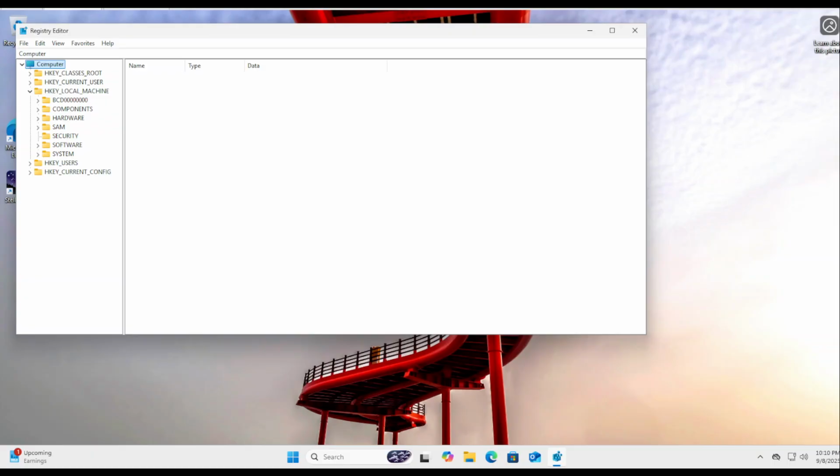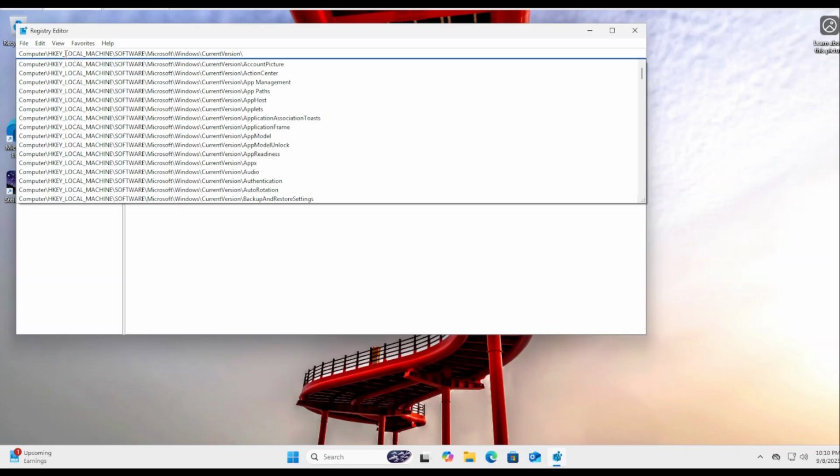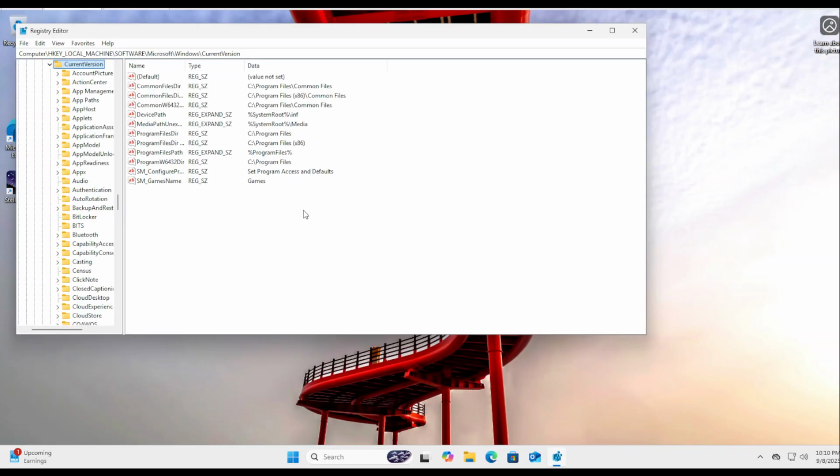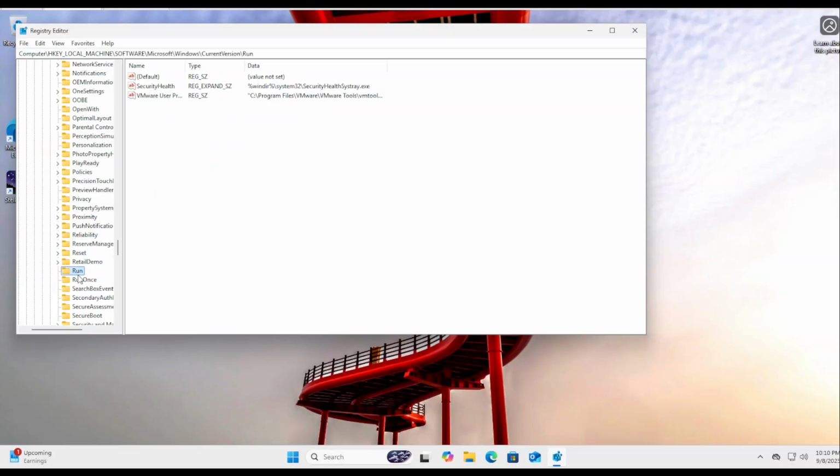And sometimes it's just faster. So then looking for the Run key. Yep. So these would be those CurrentVersion Run entries. These would be things that would start up at the beginning. And you could take these out. But you want to be careful.